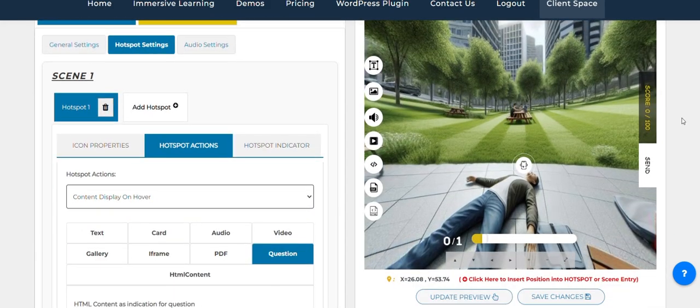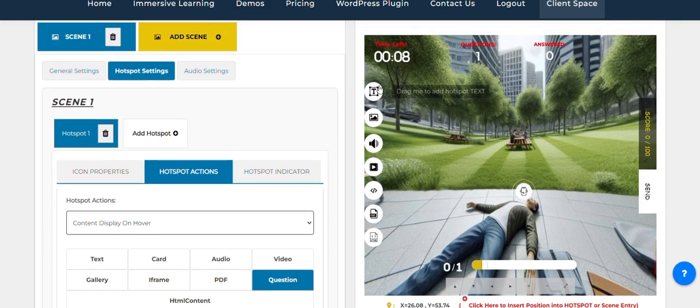If the user answers a question after the time runs out, their score will not be updated. At that point, they can only view the panorama.